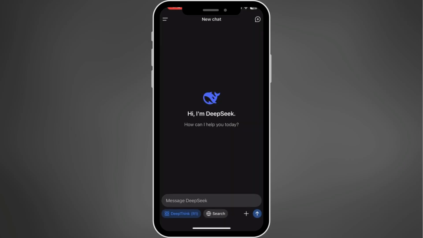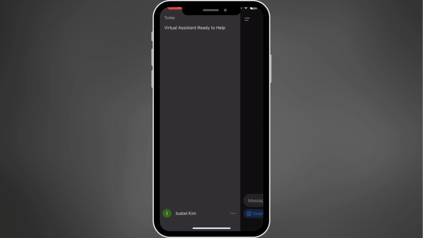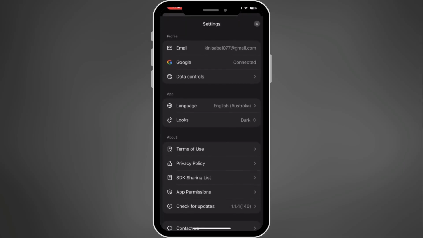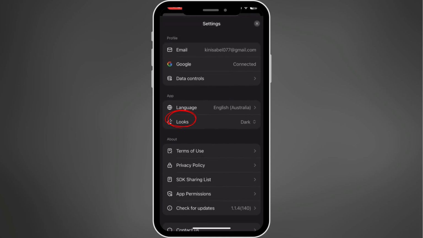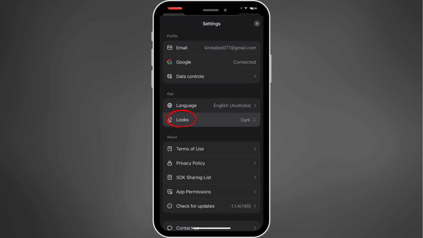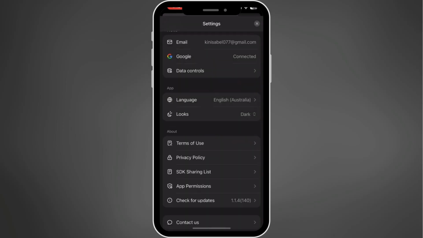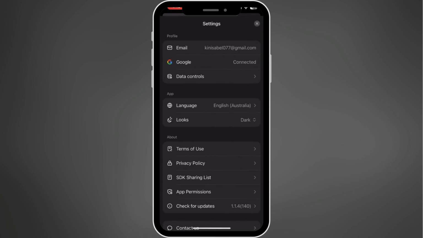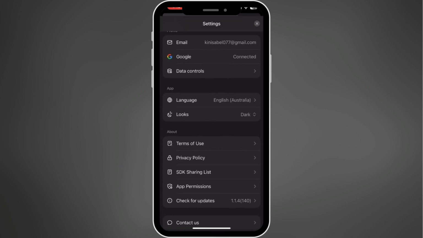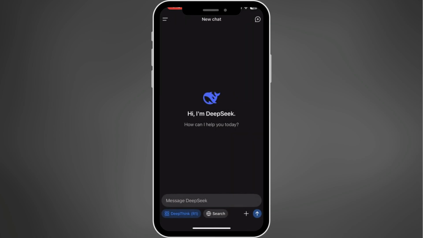Tap on the top left corner on this and tap on your profile. Here you can see looks. Click on it and choose light mode. For now, let us keep dark. Super simple. Now go back. And that's it. Your Deepseek app is now in dark mode.